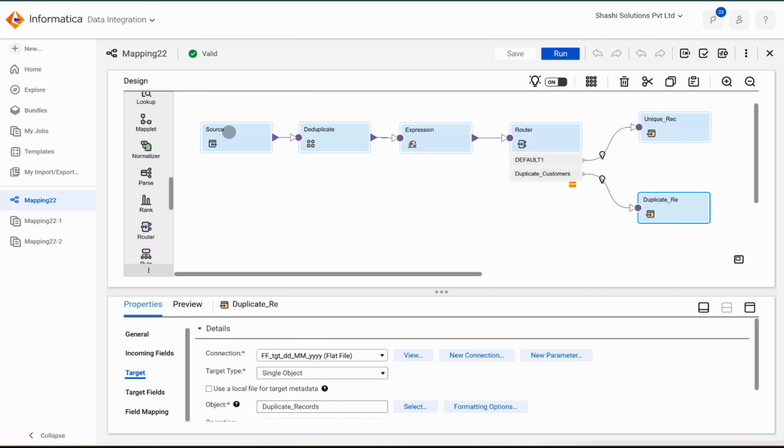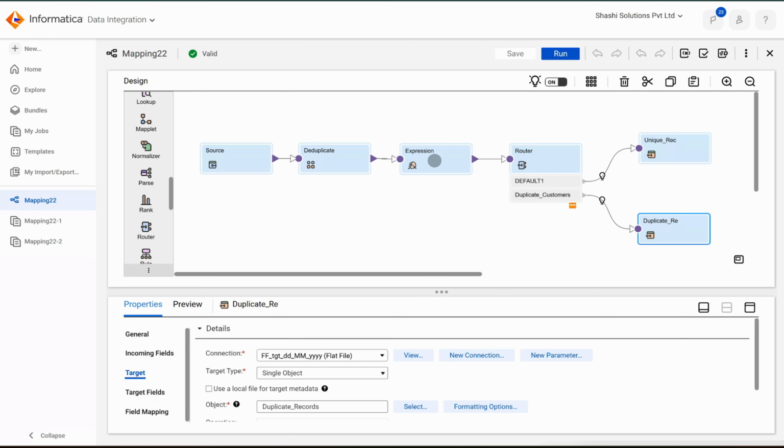But in real time you might add some extra transformations, like before deduplication you might use cleanse, and you might want to use other transformations in between, but this is for deduplication only. So if you have any doubt you can ask me in the comment section, I will answer it.